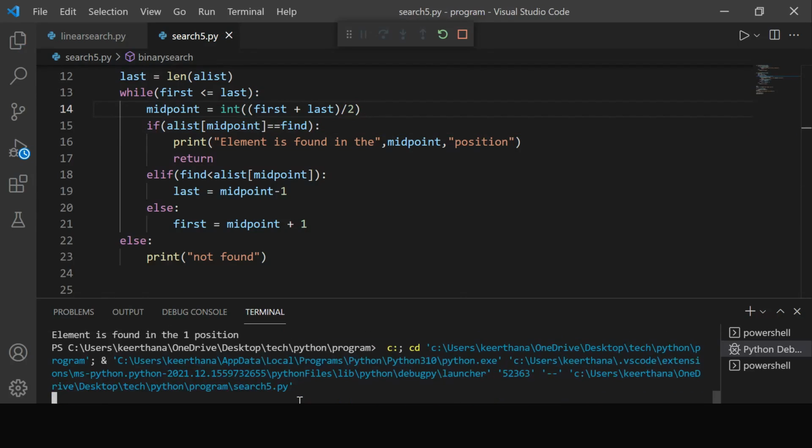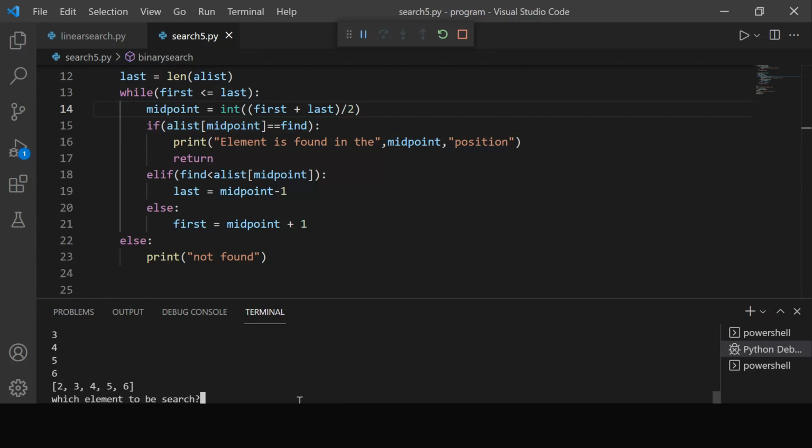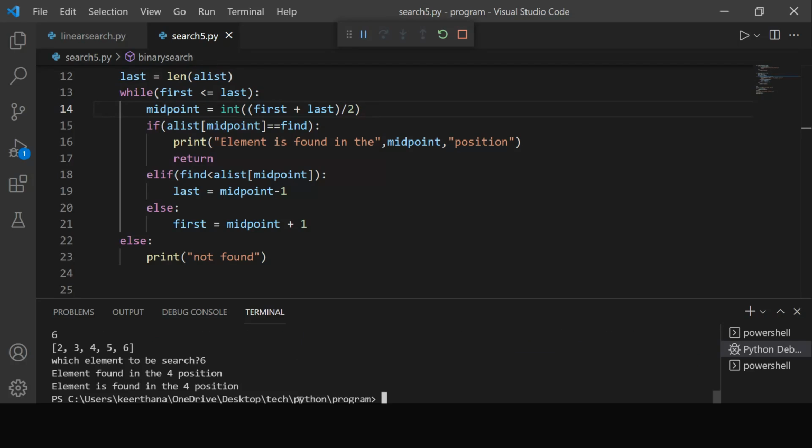Now run this program again. Upper limit is 5. Enter 2, 3, 4, 5, 6. Now find 6. Element found in the fourth position. Yeah. The linear search and binary search project is over, and let's move on to the next.